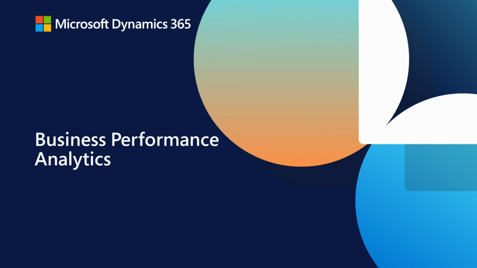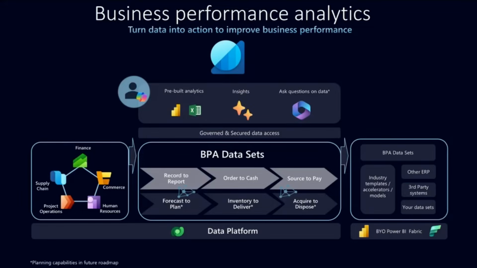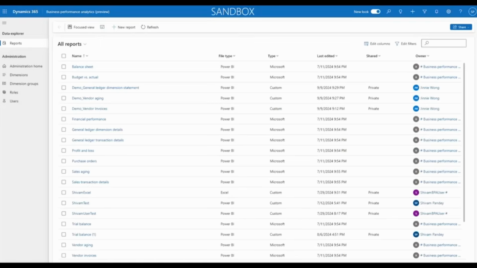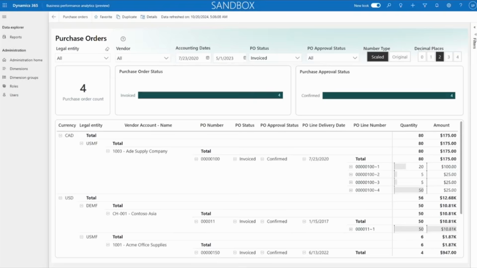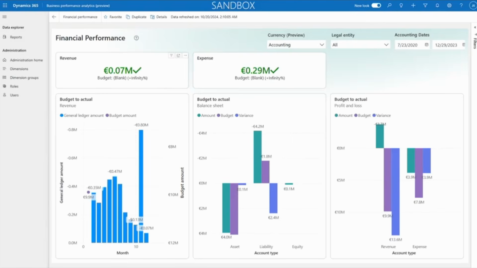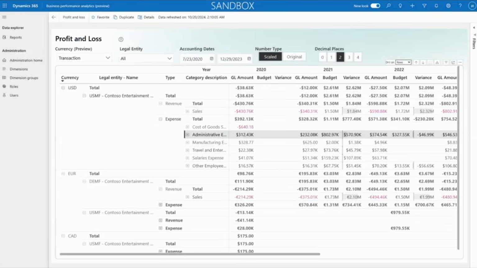Introducing Business Performance Analytics, a centralized reporting and insights hub within Dynamics 365 Finance and Operations. Business Performance Analytics is designed to streamline your financial and operational insights and help you make faster, data-driven decisions. At the heart of Business Performance Analytics are pre-built reports powered by an end-user-friendly data model that cover core financial and operational processes like procure to pay, record to report, and order to cash. These reports give you a quick and comprehensive view of your financial performance right out of the box.